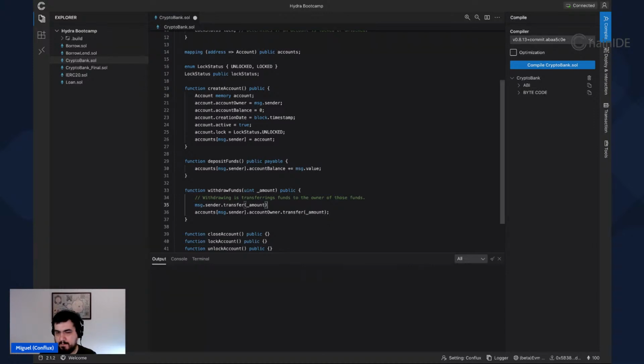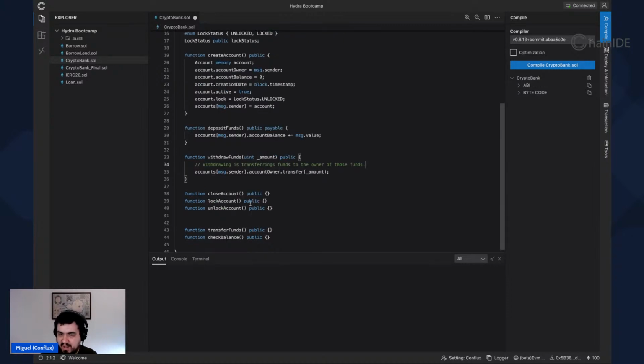This is a matter of style, whichever you prefer. I prefer this style because at some point we can allow users to modify the account owner address if we want. So anyway, it's just another way of defining the logic of our contract.